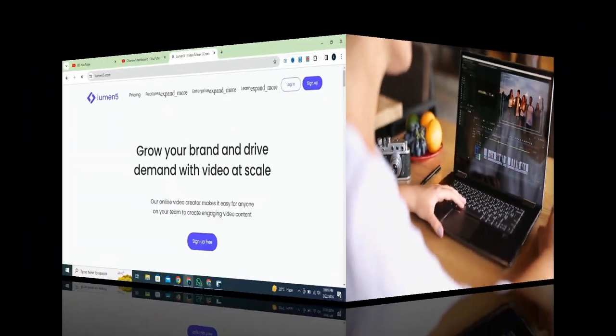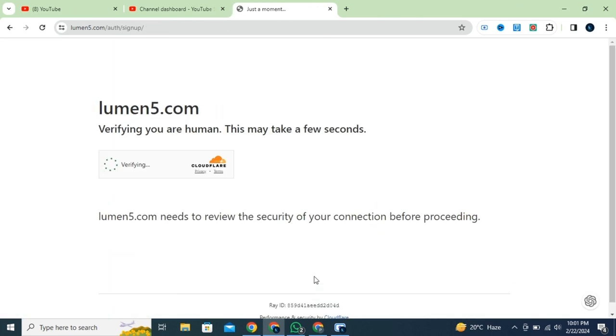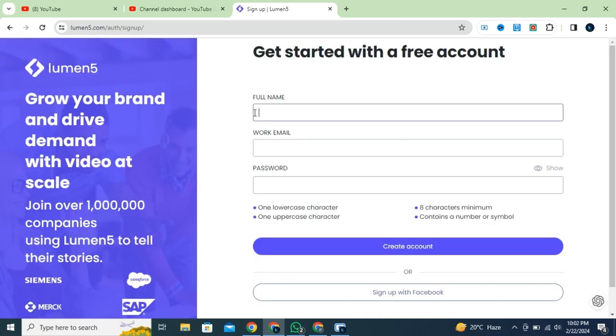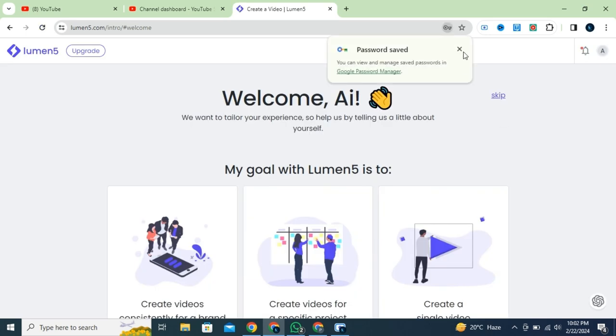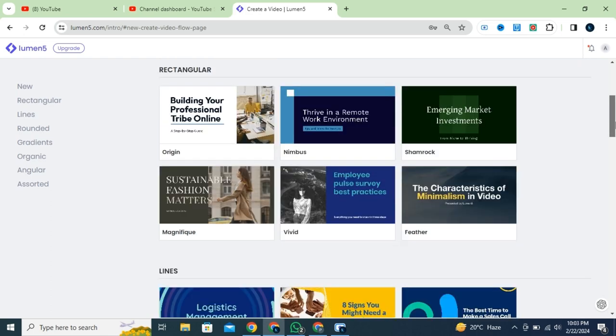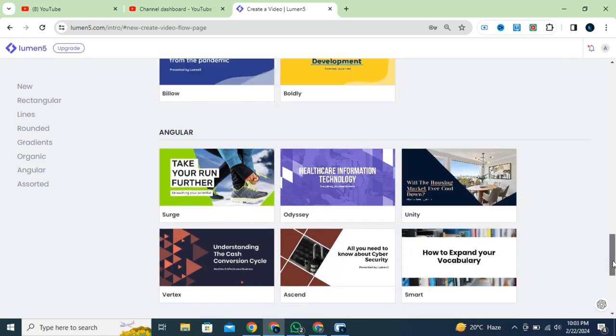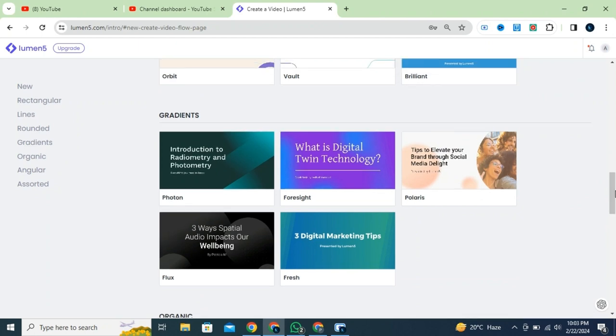So go to lumen5.com and click on Sign Up for free. Here enter your details and create your free account. Now here you can see three options given to us as we are creating a single video. So let's select this and you will get this page with templates for the video. You can choose any of these templates. Let's preview some of them.